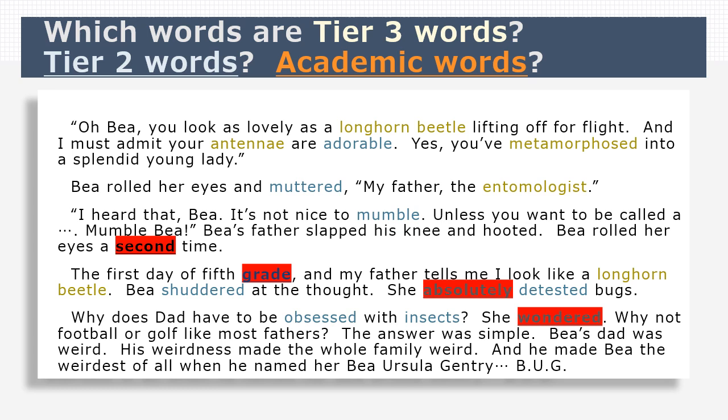Some examples of academic words include second, grade, absolutely, and wondered. Sometimes the academic words may overlap with Tier 1 words, sometimes with Tier 2 words, but these are all school-based types of words that you'll find in academic contexts.